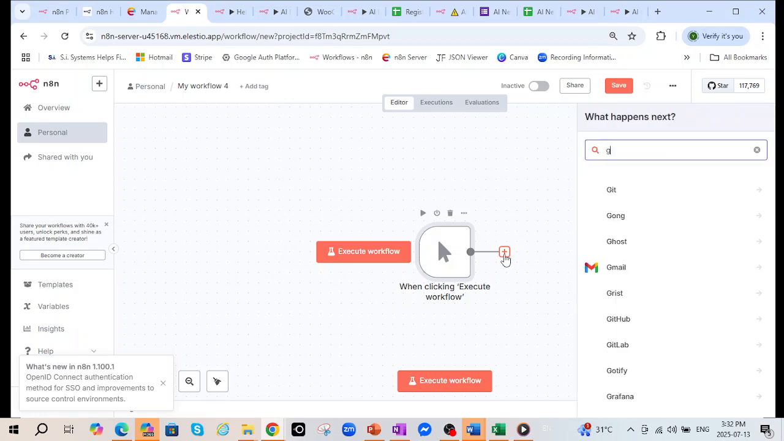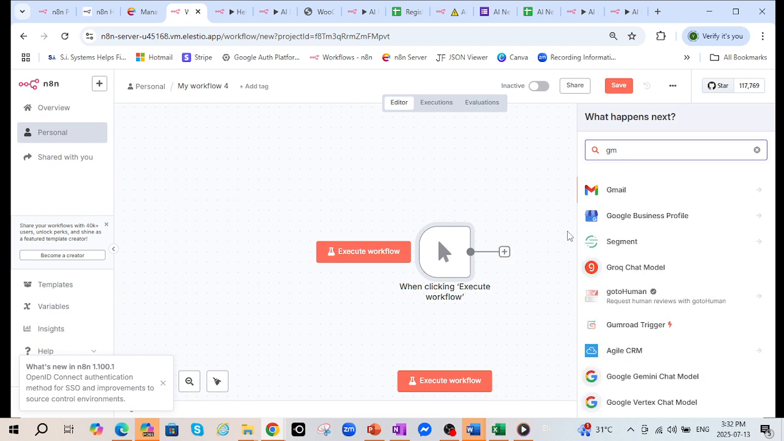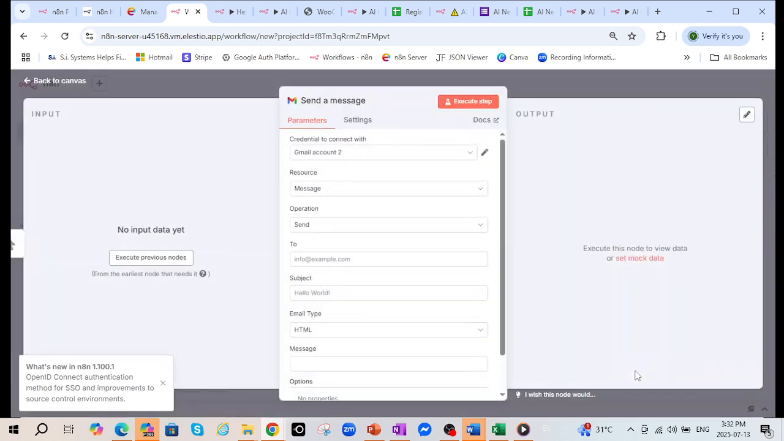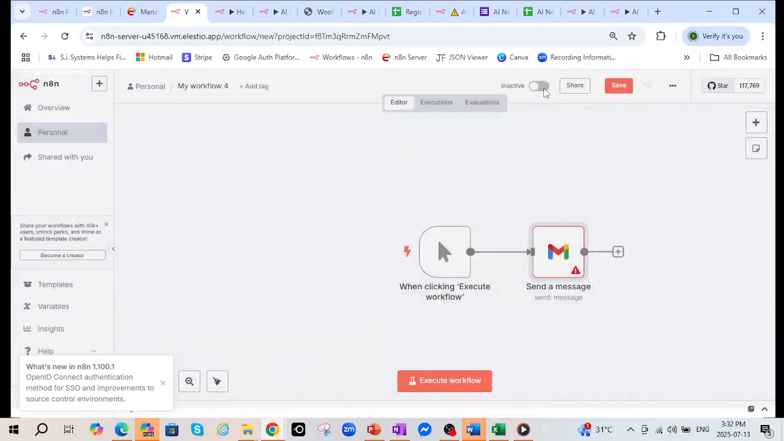2. Action nodes. These perform tasks. Send an email, write data to Google Sheets, or make an HTTP request. 3. Utility nodes. These transform or filter data. If nodes for logic, Set, rename, or merge, split, and more. Each workflow must start with a trigger and then flow into one or more action or utility nodes.